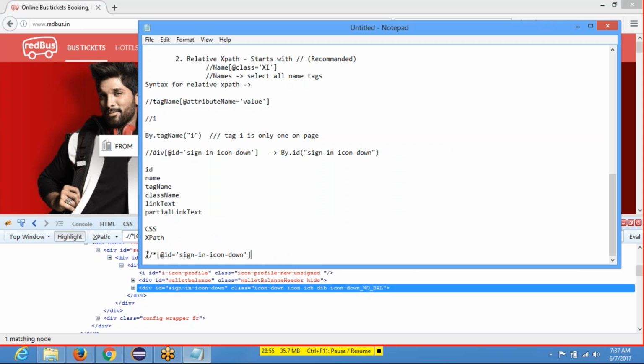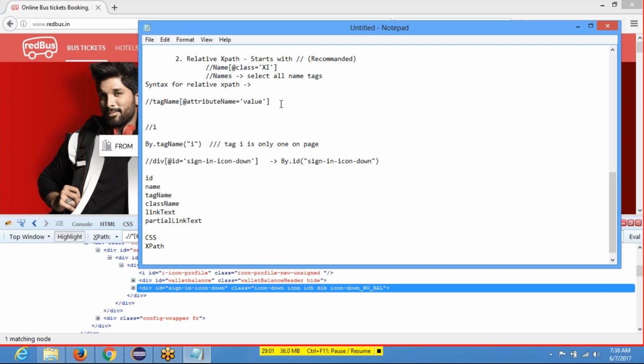So what I told you is the XPath syntax is this. But if you are not sure what the tag name is, or if you think the tag name is not important, you can just write star. Star means any tag name. Then at the rate, the attribute name and value. This is the most preferred XPath.